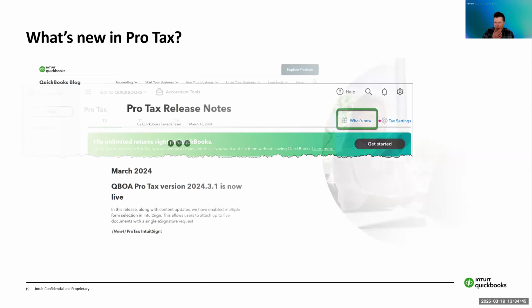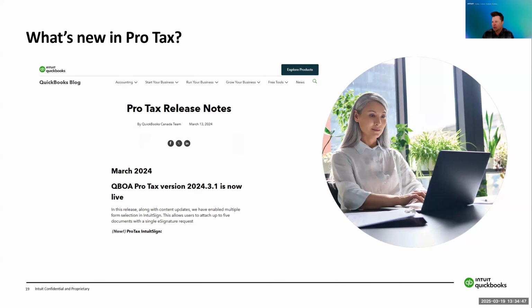When you click on that, you will be taken to a website that shows you the ProTax release notes. And that goes, I think, back in chronological order all the way back to when ProTax launched. So you can see all the different things that have been released since the launch of ProTax.